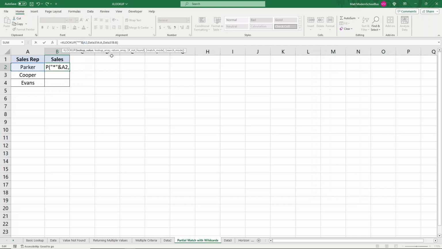Now this isn't going to work by itself. We need to do one more edit. What we need to do is change this match mode to accept wildcard characters. So what I'm going to do is do 2 commas because I don't need to edit a value if not found. What I want to do is be in this match mode argument. And so we're going to select wildcard character match, which is 2. And then I'm going to close out this formula and copy and paste this down, and that is how to do XLOOKUP with a partial match instead of an exact match.